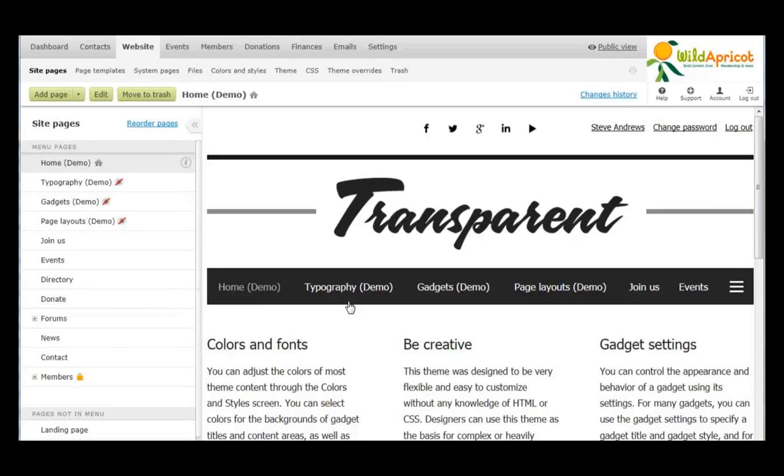Later, we'll show you how to add and modify site pages and change colors and fonts throughout your site. But first, we'll show you how to add contacts, create membership types, and set up events.